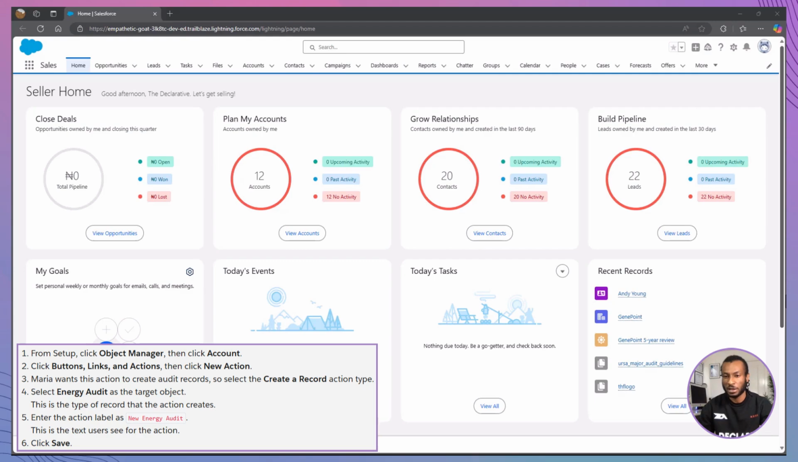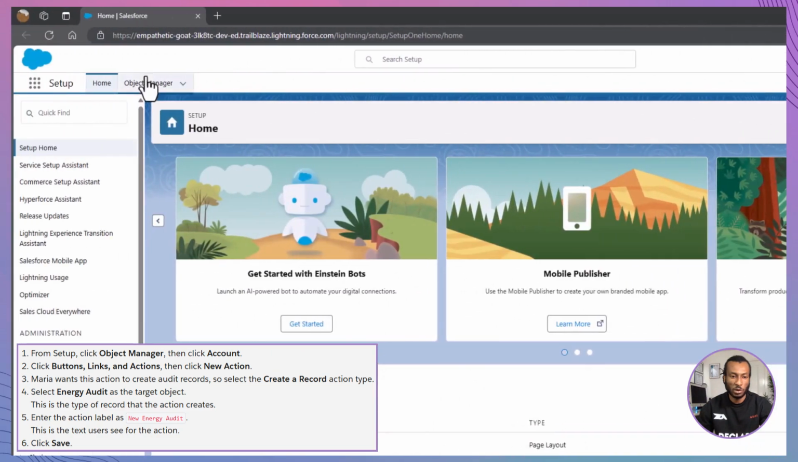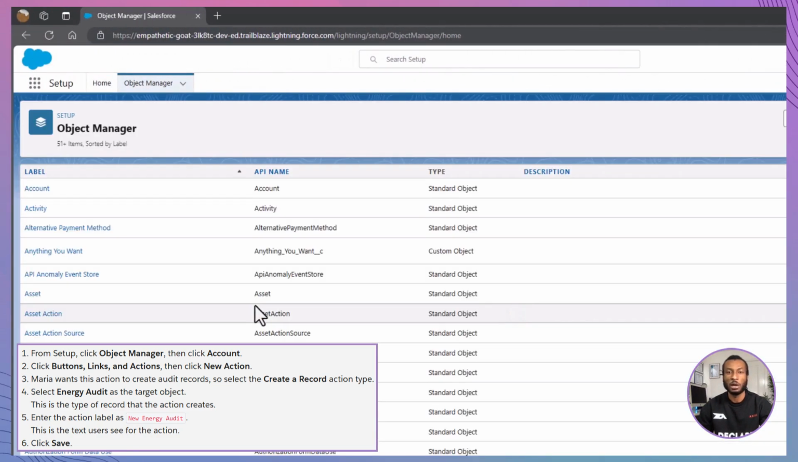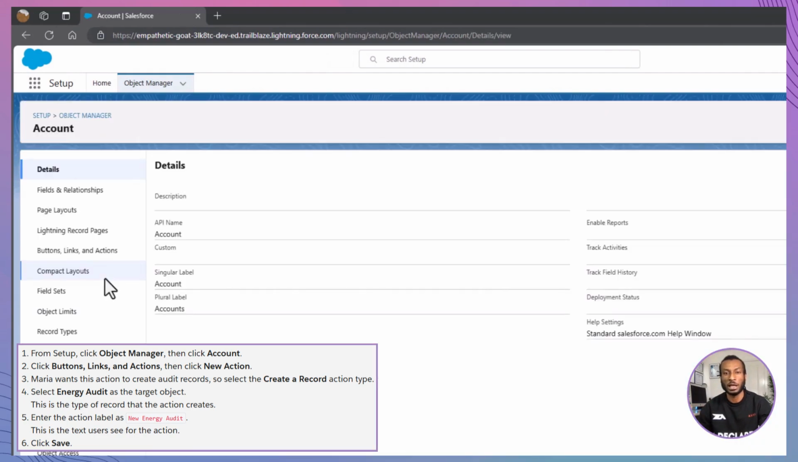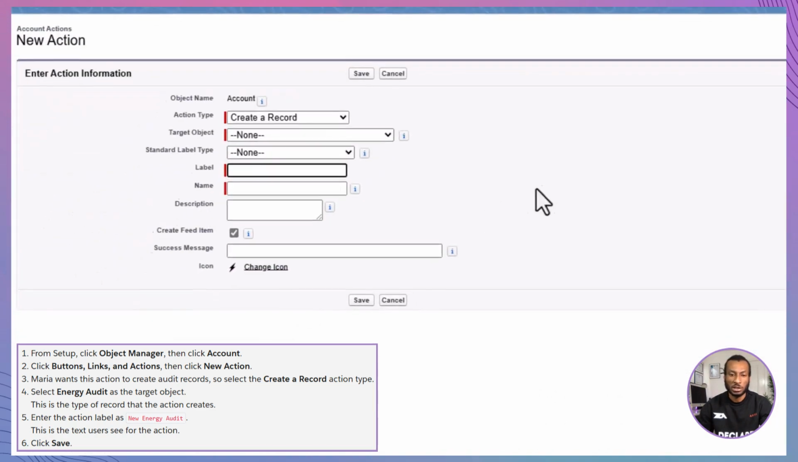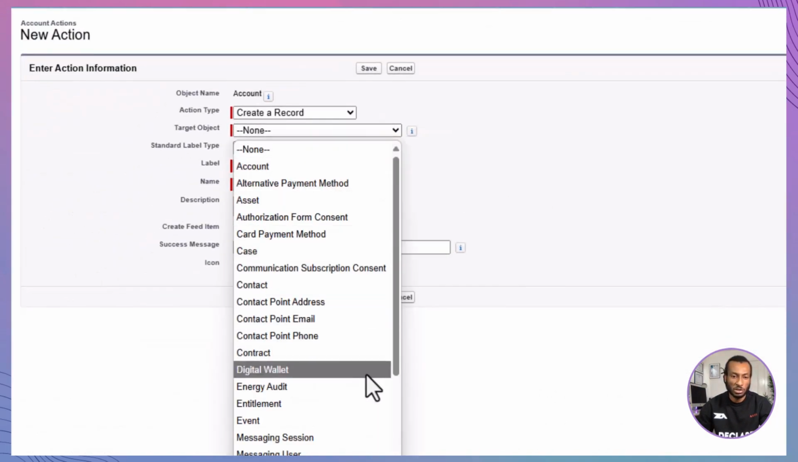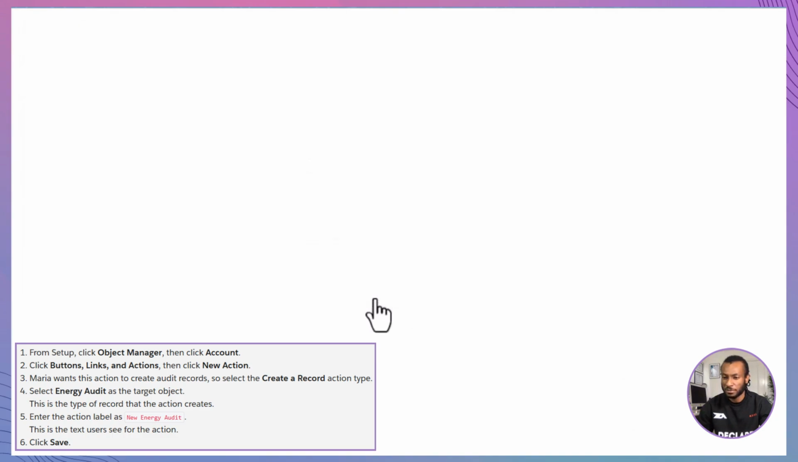Navigate to Object Manager. Start by going to Setup. Locate and click on Object Manager, then select Account from the list of objects to proceed. Next, let's create the action. Navigate to Buttons, Links, and Actions, and click New Action. Set the action type to create a record and choose Energy Audit as the target object. Enter New Energy Audit as the action label, and when you're done, click Save to complete the process.